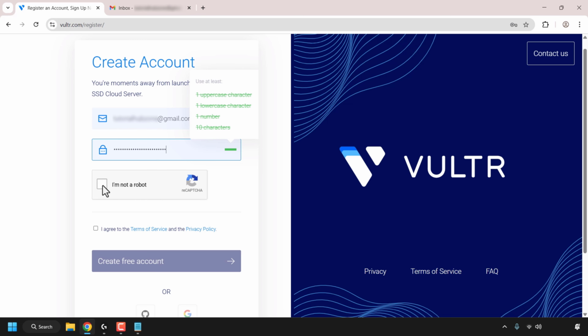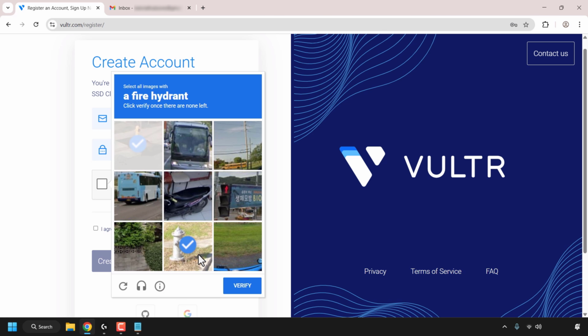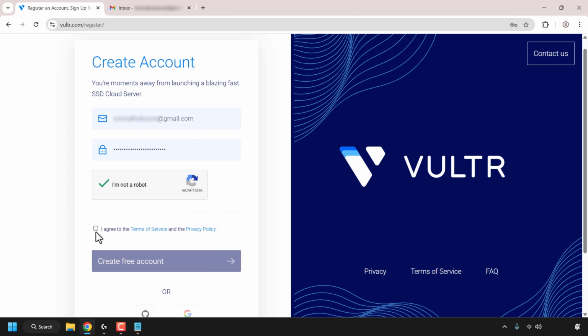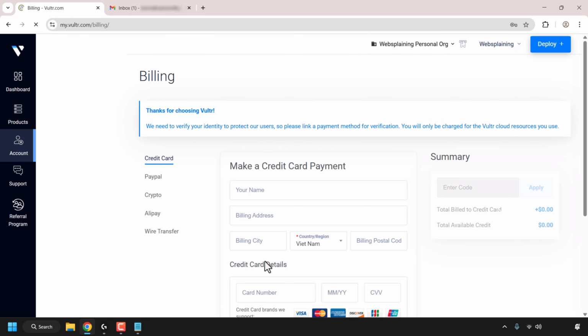You also have the option, of course, to use your GitHub account and your Google account to sign up to Vultr. Complete the captcha if you need to by clicking on the box that says I'm not a robot. Let me just complete this captcha real quick. Once done, click on verify. If you agree to Vultr's terms and conditions, click on this checkbox next to I agree and then click on create free account. Once you have created your Vultr account, you'll be taken to the billing section.